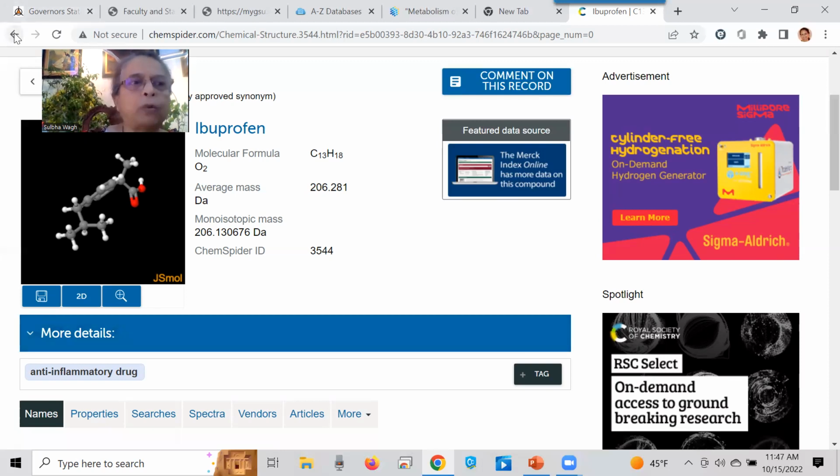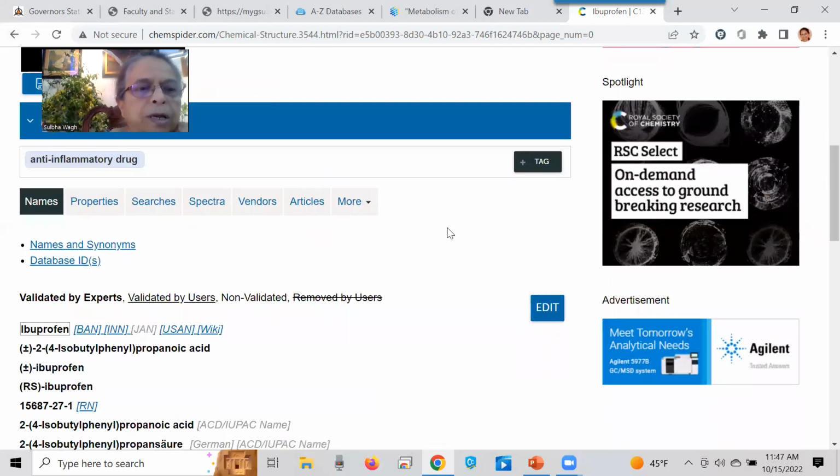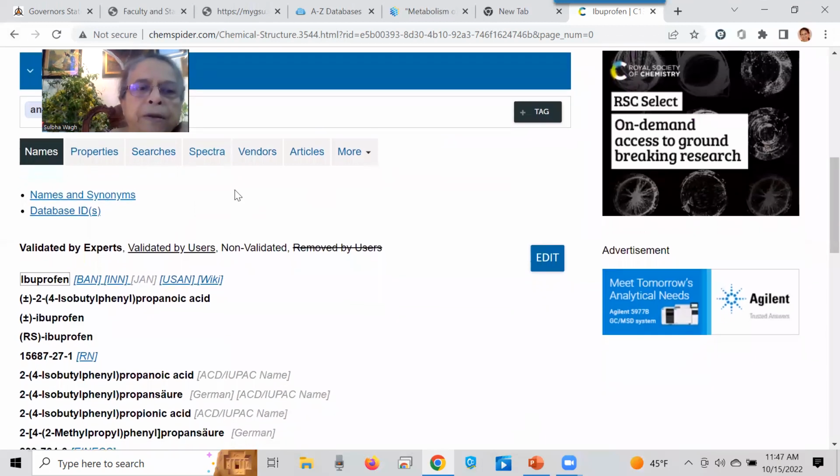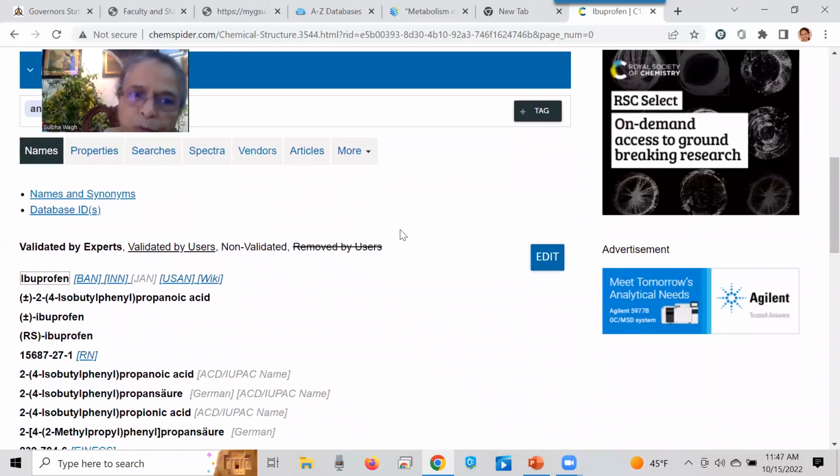But this is where I would go to easily find the Rn number. Okay, that's what I wanted to tell you. And then if you want, it gives you other things. And in SciFinder too, when you look for something, it will give you the spectra.